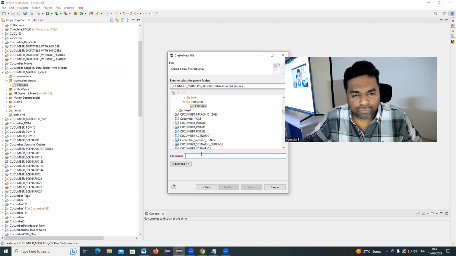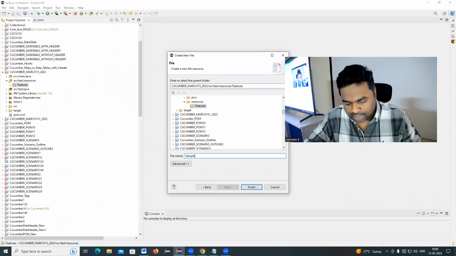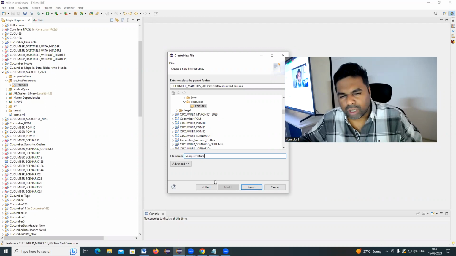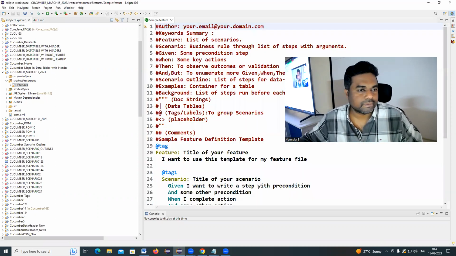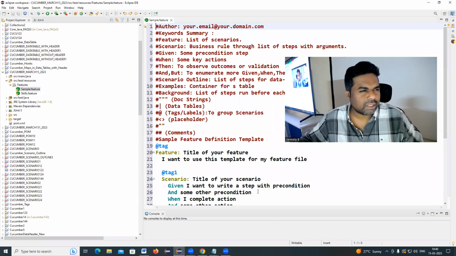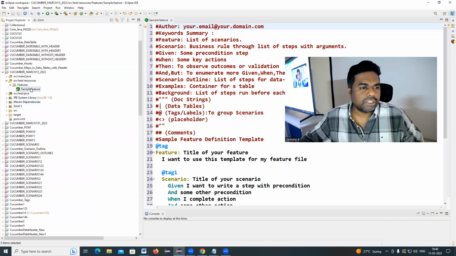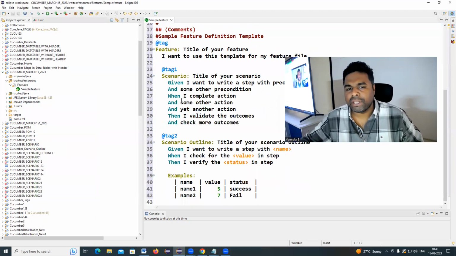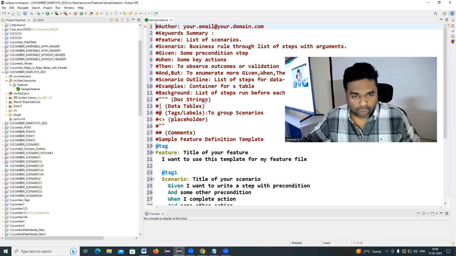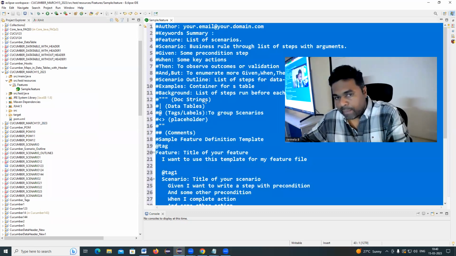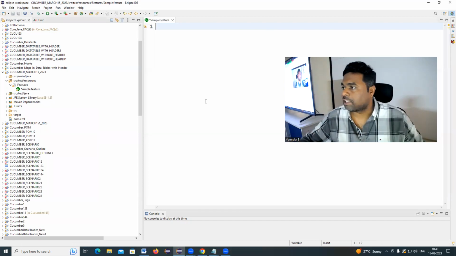So you have to give feature file name. You can give whatever you want, sample.feature file. So the extension you have to give dot feature, FEATURE, and click on finish. So this is a sample.feature file. It has been created automatically. So now what I am doing is I am doing control A and I am deleting all the steps.